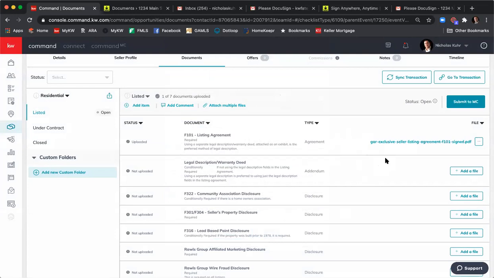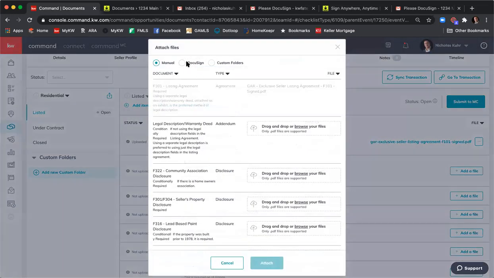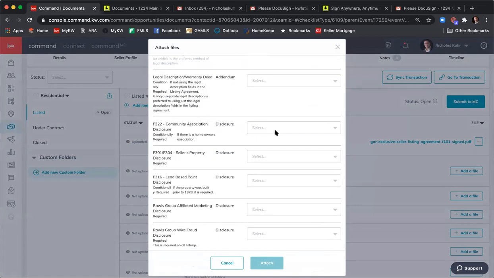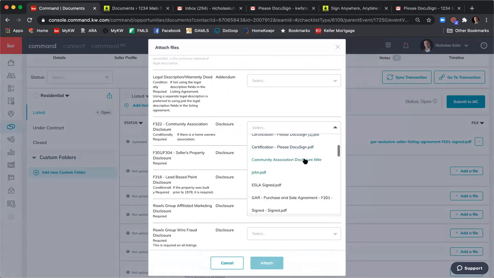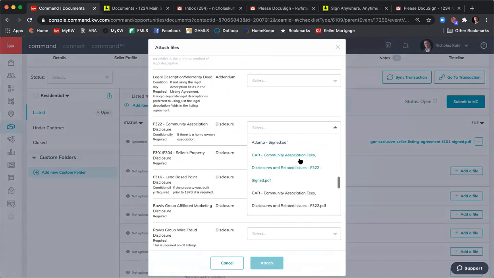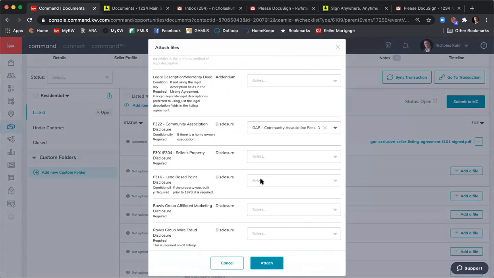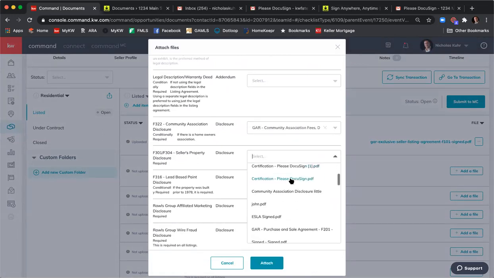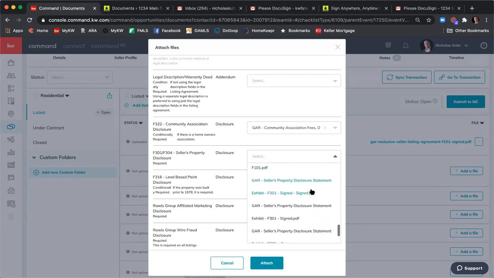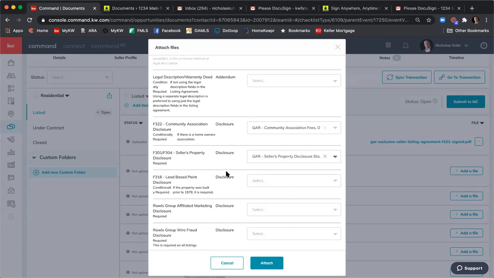Now you can go through there and do this one by one, or at the top, you can click attach multiple items. And this will do the same thing. We'll select DocuSign as the source. And I'll come to community association disclosure and I'll just go through the list, and you need to double check and be careful because these documents will be in alphabetical order. So here we have our community association disclosure signed. Then select properties sellers disclosure. Sellers property disclosure signed. We don't have lead-based paint.